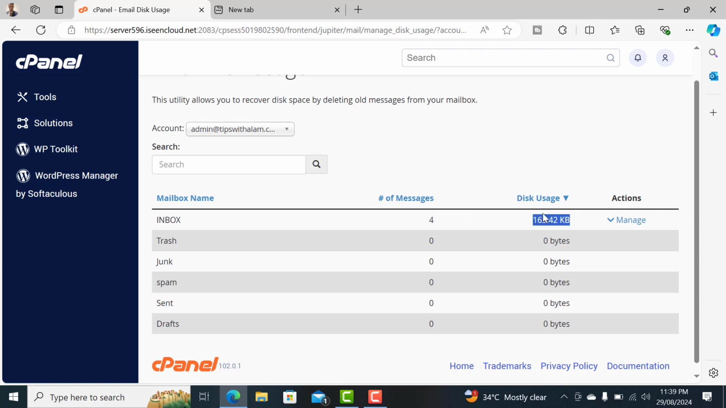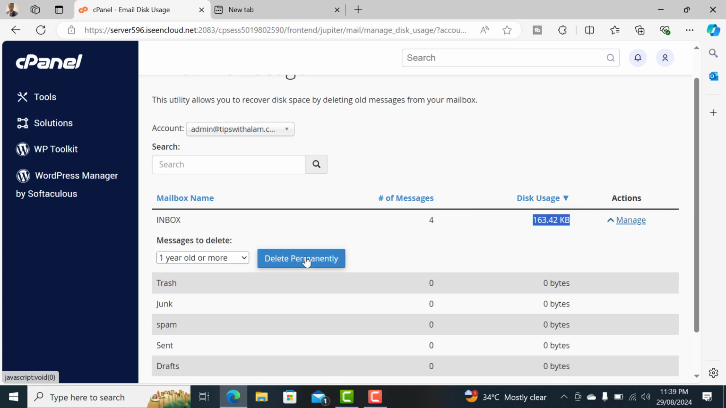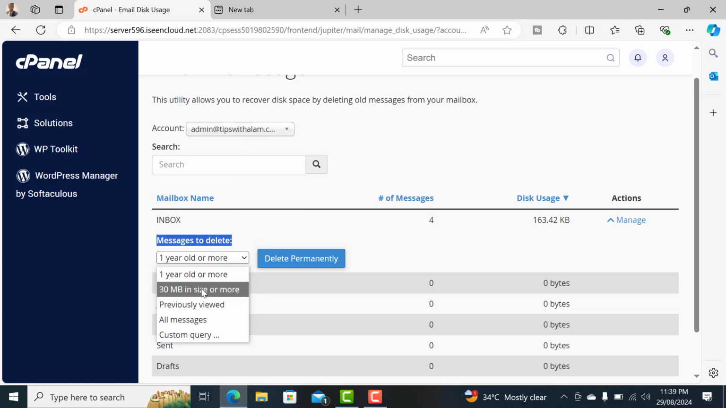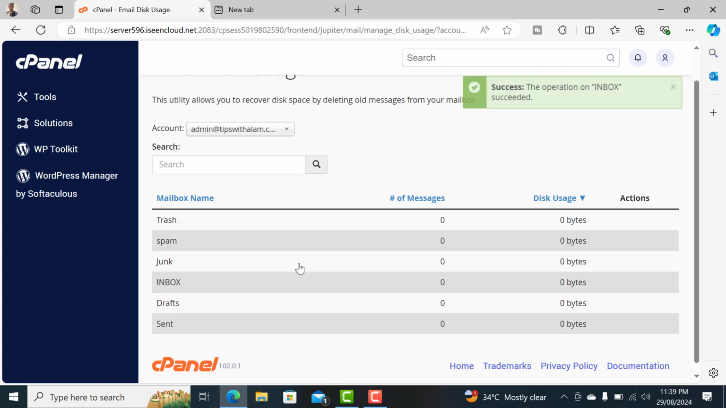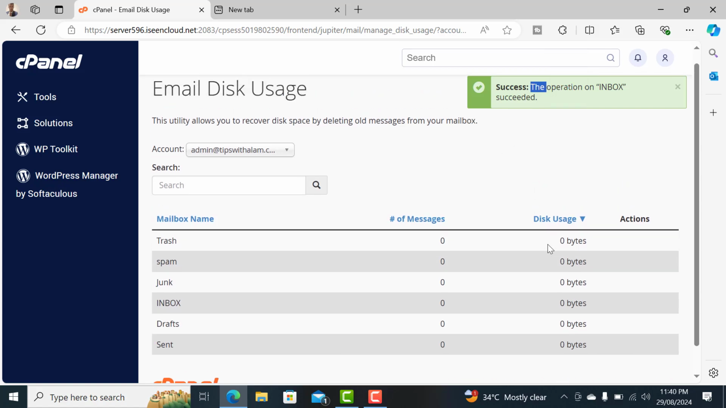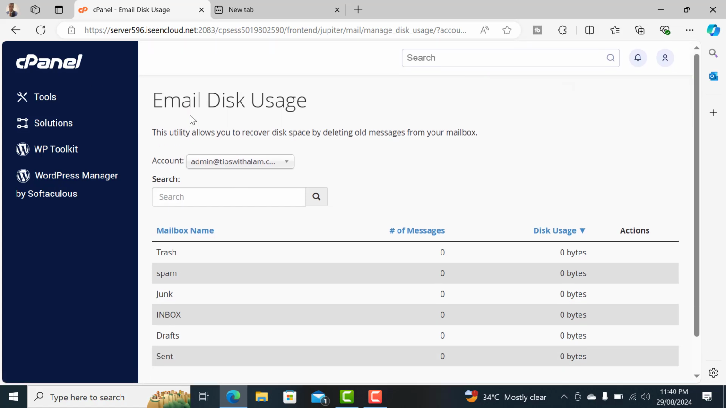So you'll have to select manage, and here you have some conditions if you want to delete the emails which are 1 year and older, or if you want to delete all the messages. I'll select all the messages for now and click on delete permanently, and that's it. You can see it's a success and all the emails have been deleted. So that's how you free up the storage, email storage on your Cpanel.